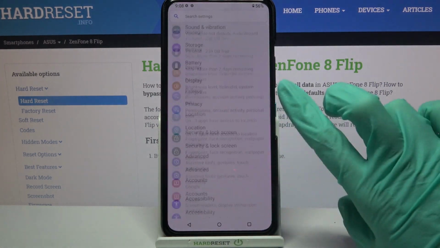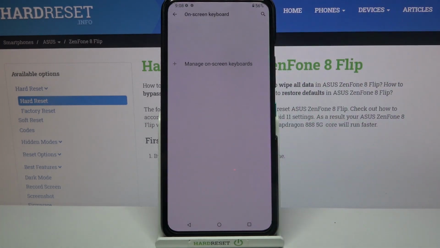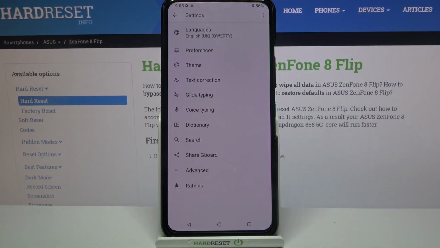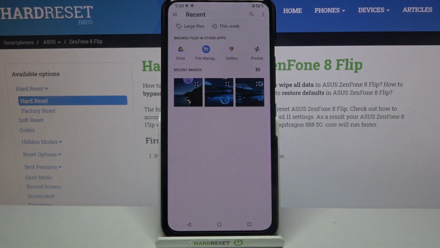Firstly, access Settings and scroll down. Now choose System, Languages and Input, on-screen keyboard and your currently used one, in my case keyboard. Go into Theme and tap on this plus sign under My Themes.